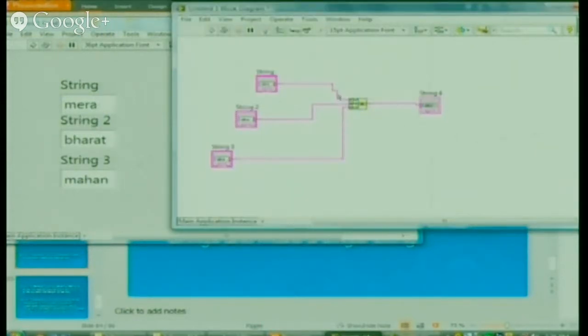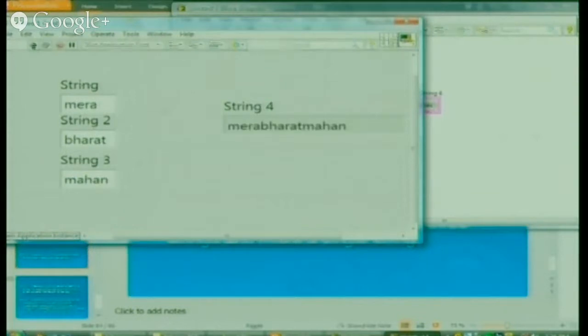Hope you have understood it. I have taken 3 string controls and a concatenate string. If you have more string controls, 4 or 5, you could easily extend it like this. Okay. So here we have only 3, so we are taking it only as 3. And the output is given to the string indicator over here. Okay. Now let us run this and see. Any problem? Tell me, is there any problem over here?